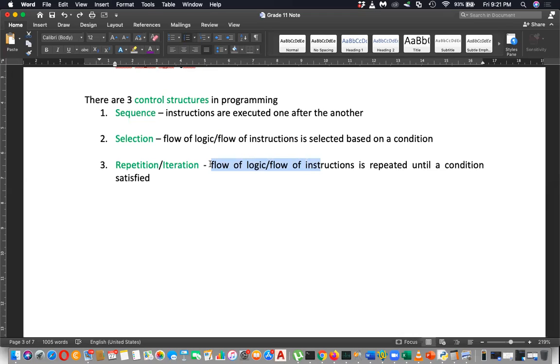I'm selecting letter by letter and moving forward. What is this? Selection, sequence, or repetition? Yes? Yeah, it is repetition. Why? Why is it repetition?